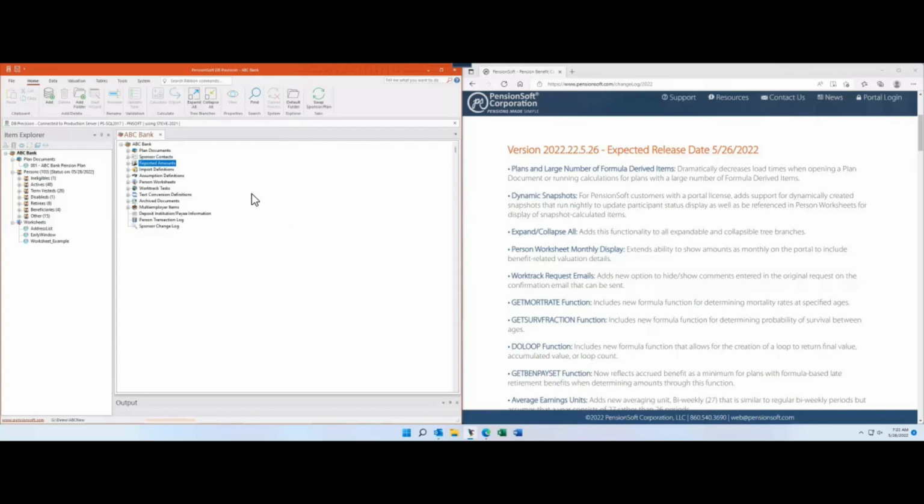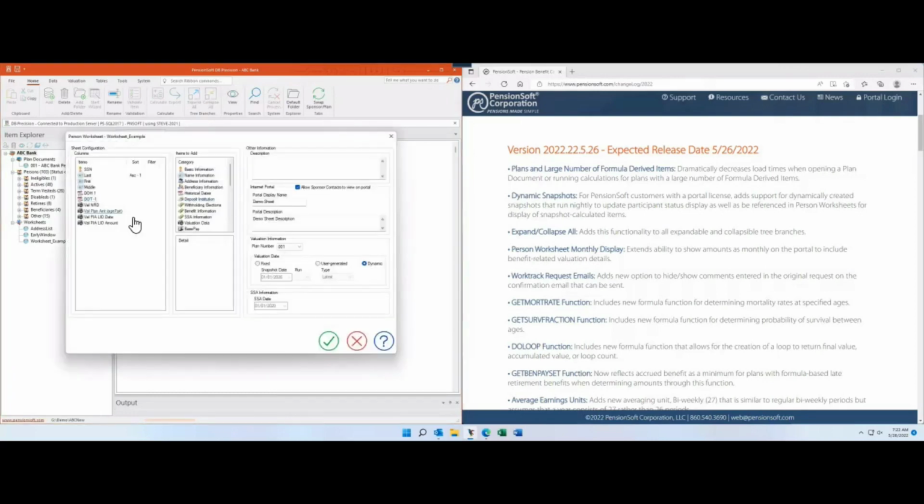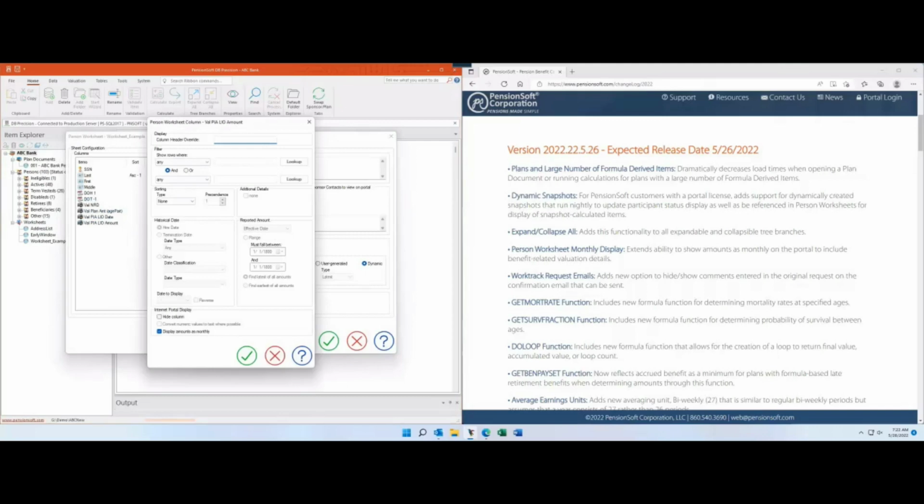For person worksheets, again, we've extended the ability to show amounts as monthly on the portal to include benefit-related valuation details. So we're always trying to make sure that for any items shown on the person worksheet that toggle between annual and monthly, the checkbox for display amounts as monthly is enabled and can be checked. And we've added this for items such as the level income option for the valuation display.